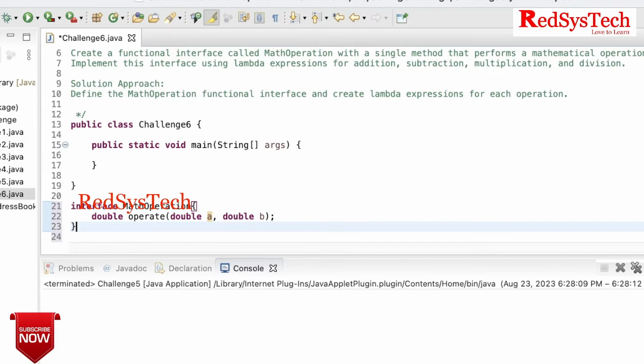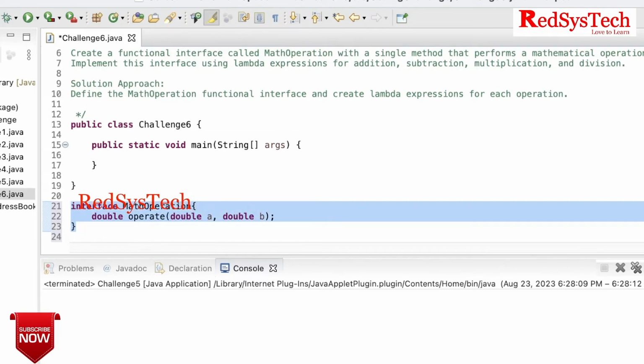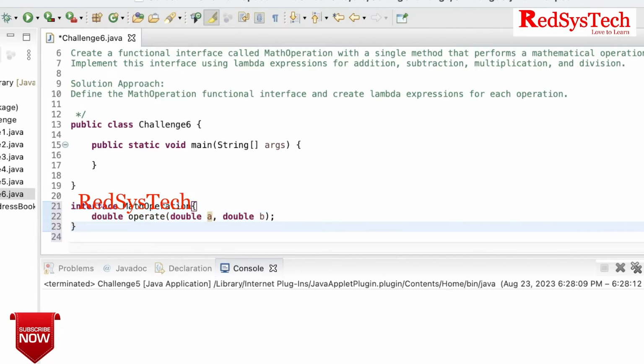Guys, we already know that wherever you have a functional interface, that implementation can be represented with the help of a Lambda expression. What I mean is, if you don't use Lambda here, you have to create a class which implements this interface, and then override this method. Instead of creating a class and implementing this method, with the help of a Lambda expression you can directly represent the same implementation.